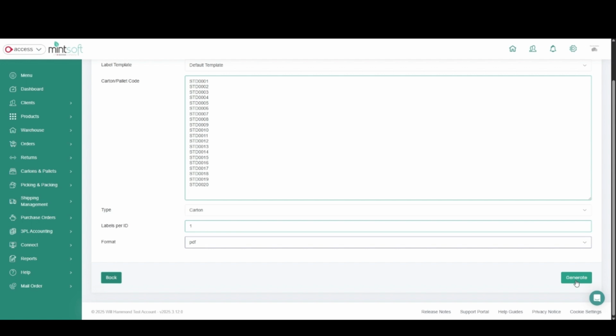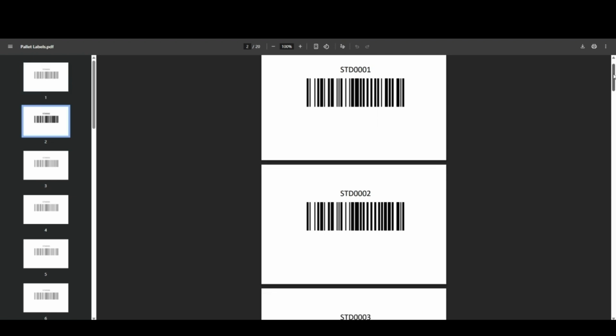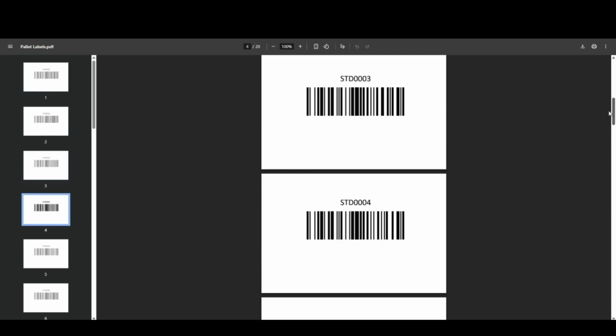Click Generate and Mintsoft will produce a document for you saved in your downloads. For example, here are 20 barcodes for the pallets which I just created.